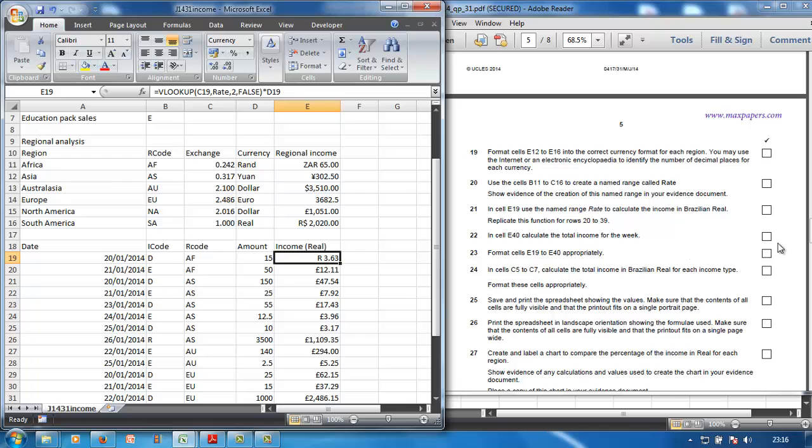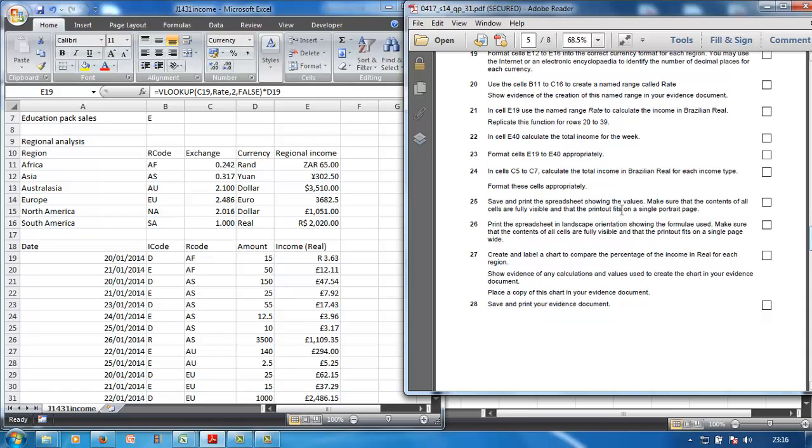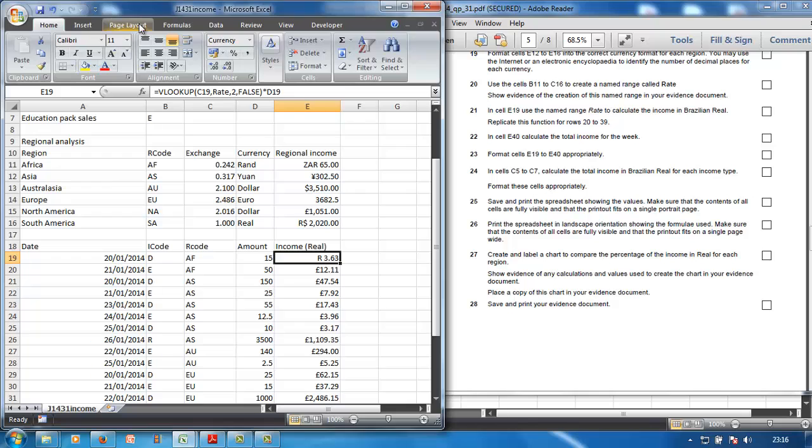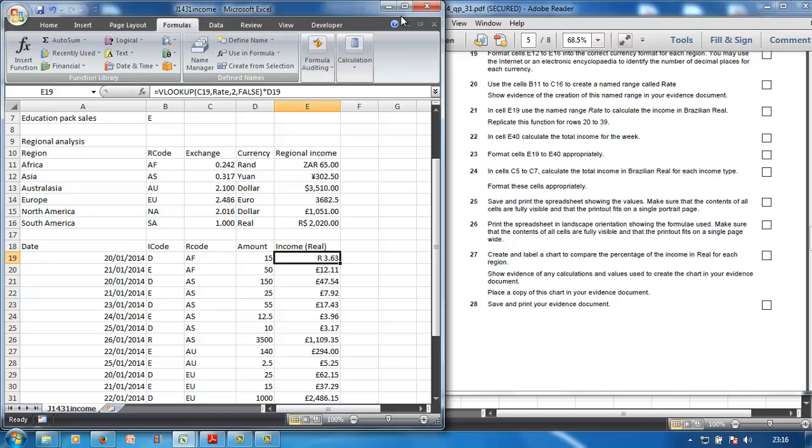So what's the next bit of information we're going to do? Print the spreadsheet in landscape orientation showing the formulas used. Okay, so you go to page layout, orientation, landscape. Go to formulas, show formulas.